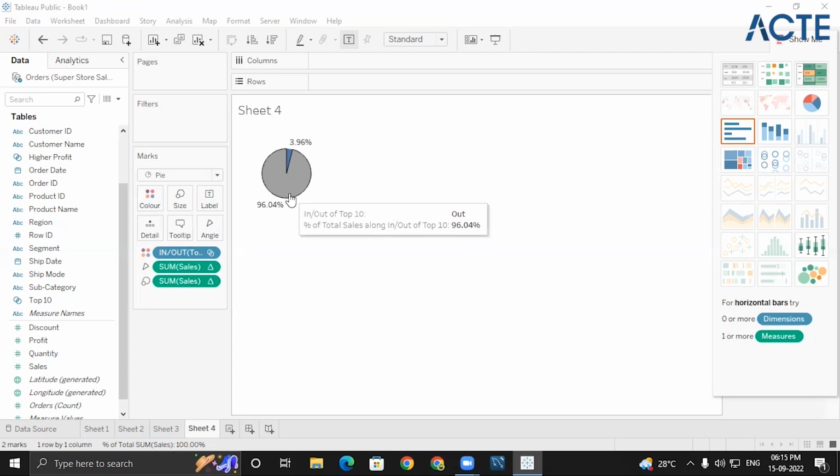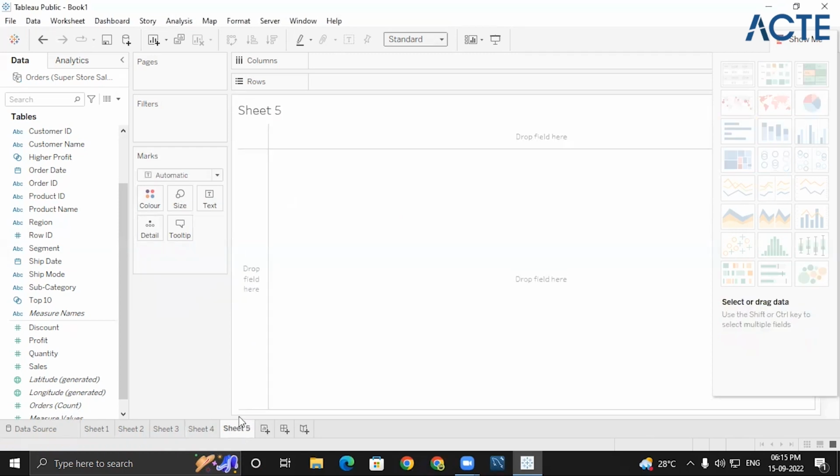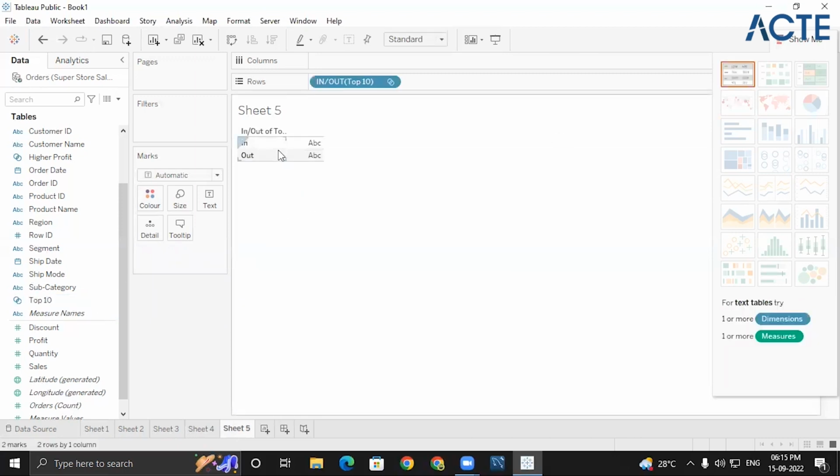So maybe it's a situation where I don't want to see In and Out, I don't want to see the other data. I just want to analyze the behavior of my top 10 customers only. You got the question? If I click on top 10, I'm getting the In/Out option, but I don't want to see the Out option. I don't want to see other data. I just want to analyze the behavior of my top 10 customers only.